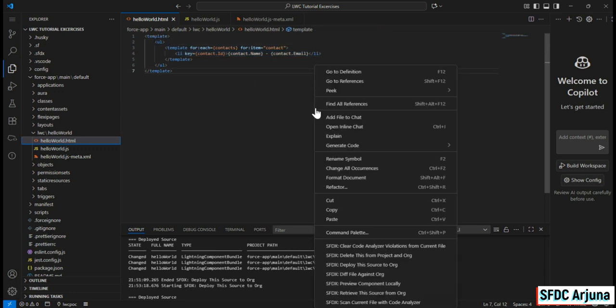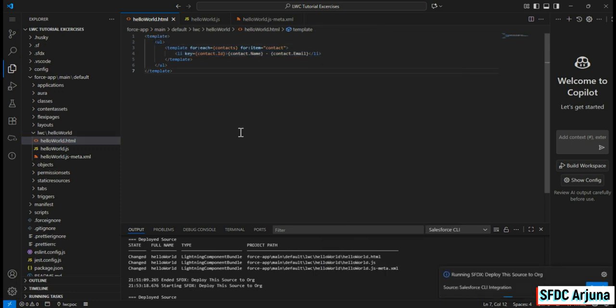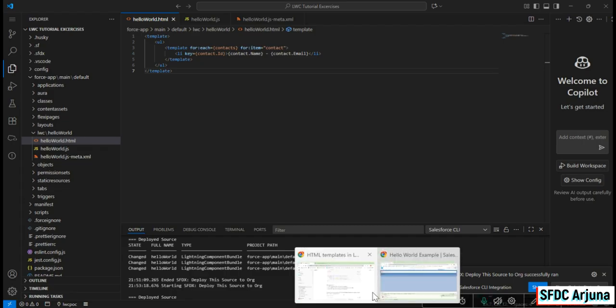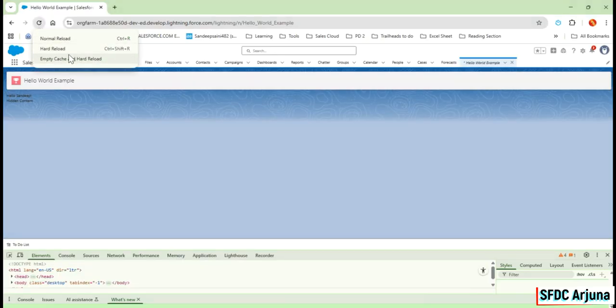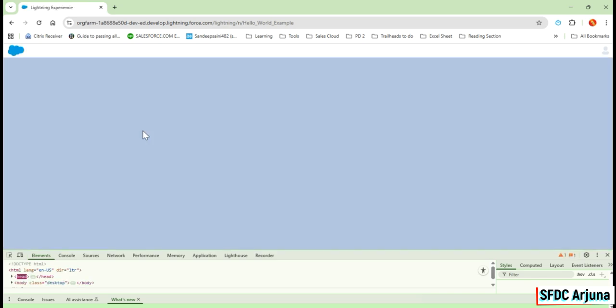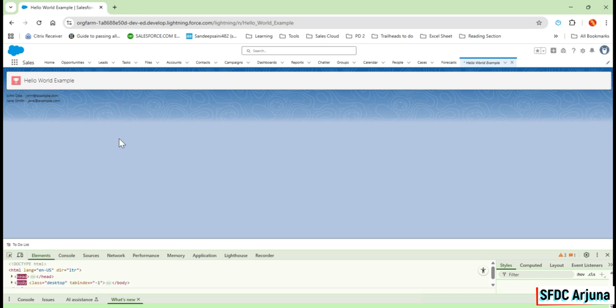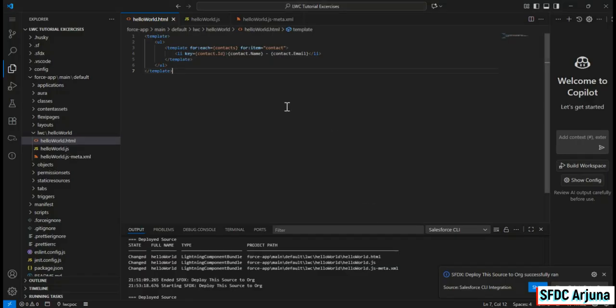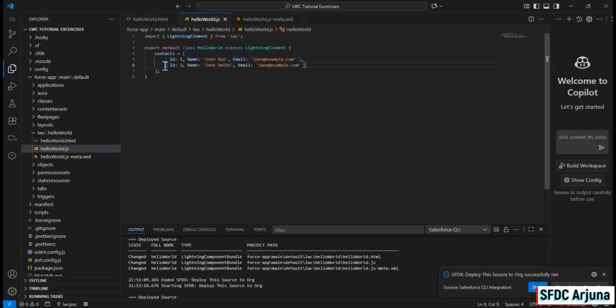Now let me deploy it. Now on the UI we will see the name and the email of these two contacts. On the UI, if I hard reload, I will see the first name and email, the second name and the next email. Got it? I think you got it. Now in case I add a third name, you get that as well on the UI.